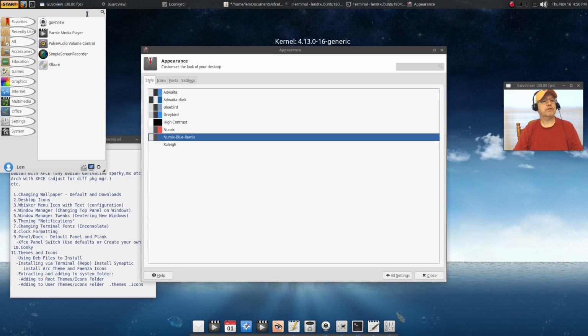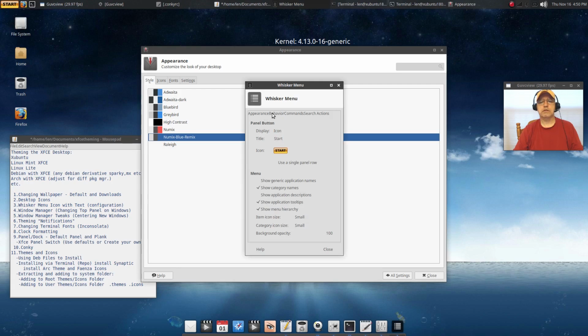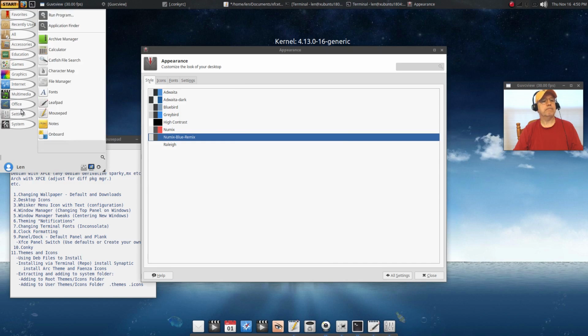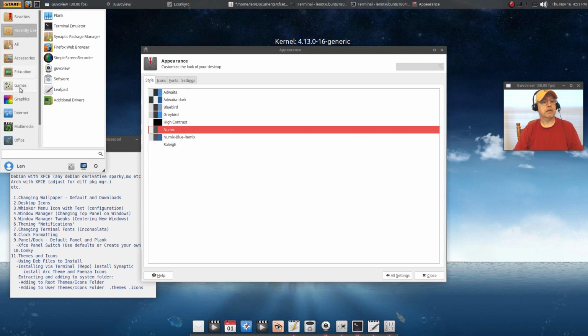Now, if you want to move this search bar, right-click, Properties, Behavior, and uncheck Position Search Entry next to Panel button. Close it out, and now it's down at the bottom. Right there. You can see it's right above. Now, I do not like this look of the Whisker menu, so I'm going to go back to the Numix theme, and you can see everything is back to normal.